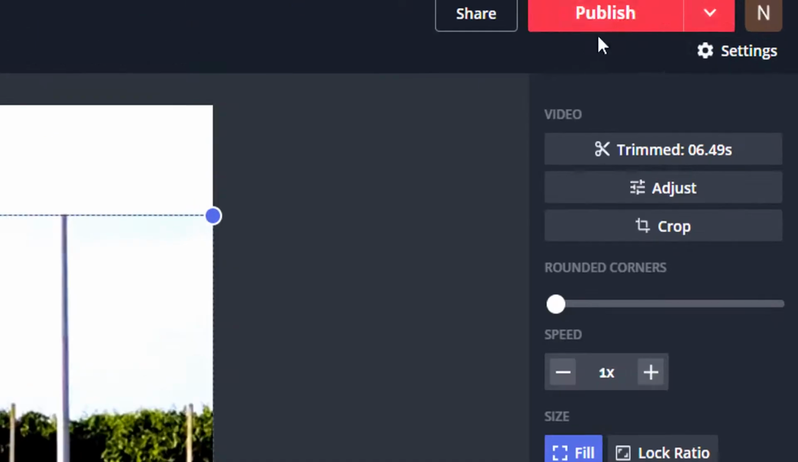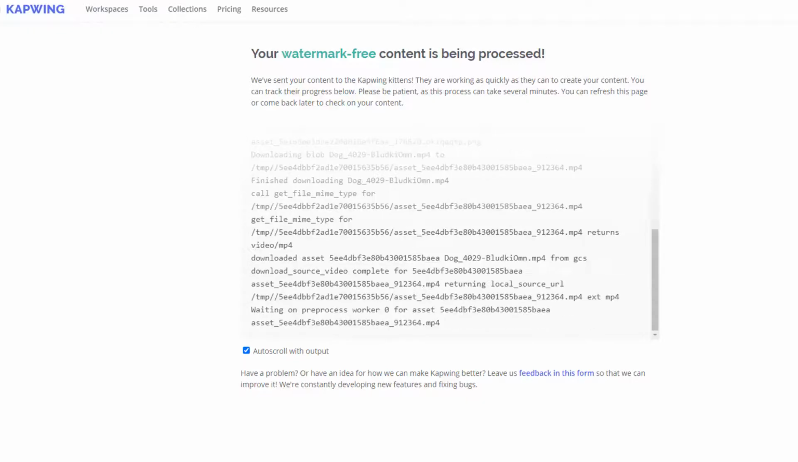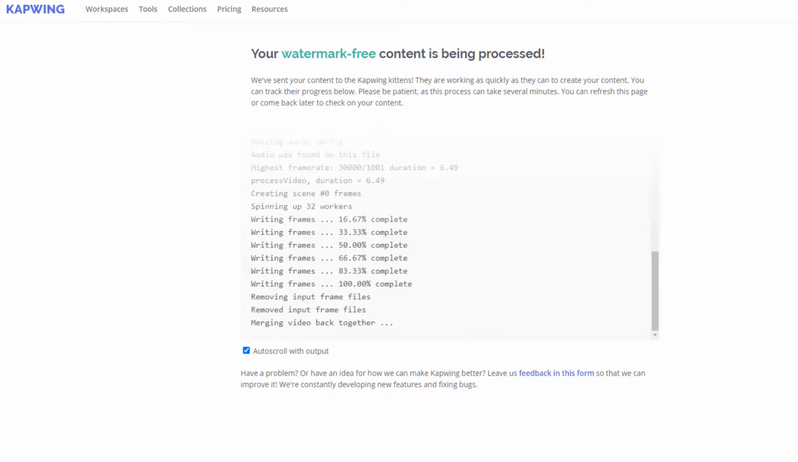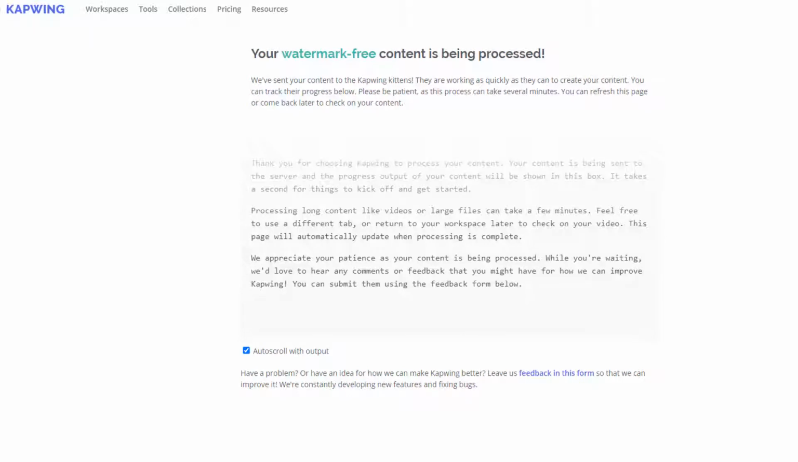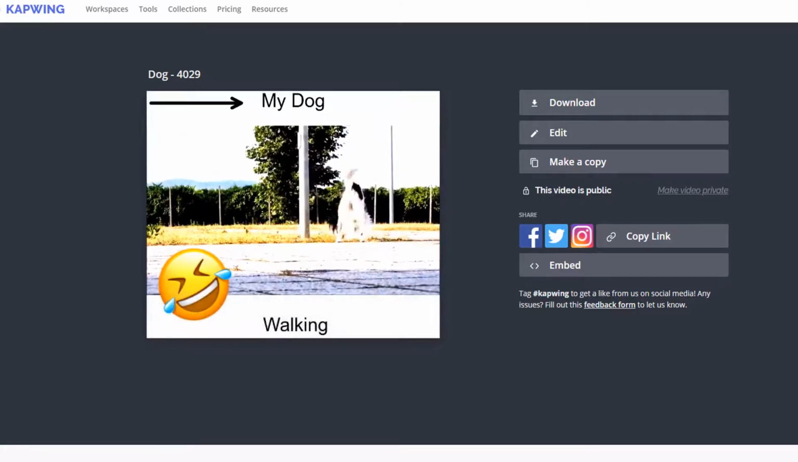Once you've finished editing your video, just click on the publish button on the right hand side window and wait for your content to be processed. After a few seconds, your content will be ready to download, share or embed without any watermark.